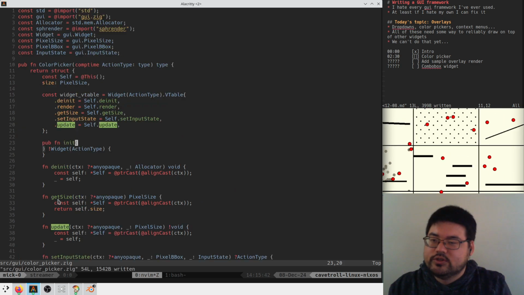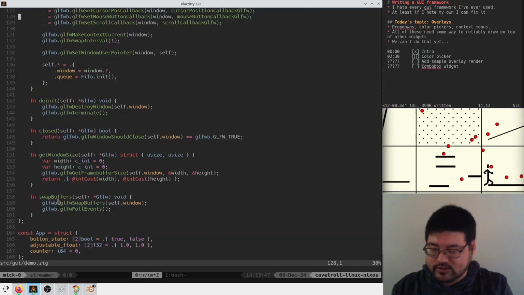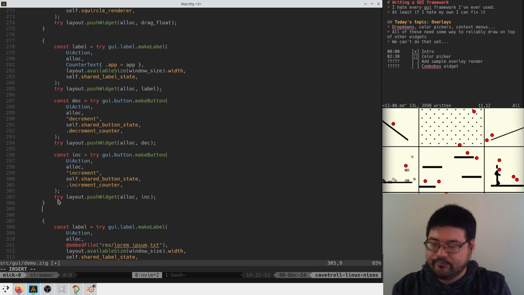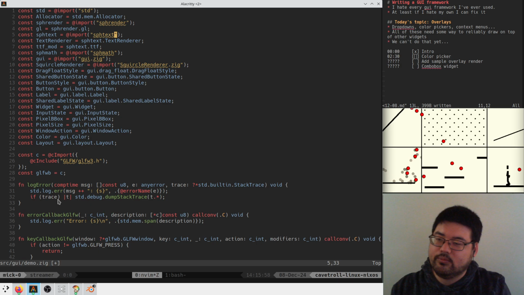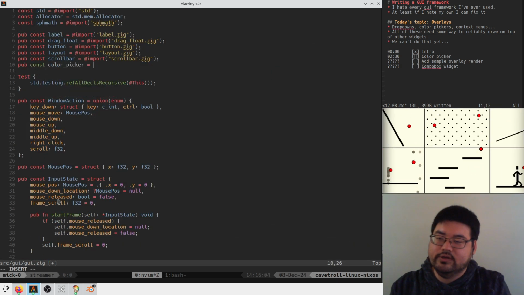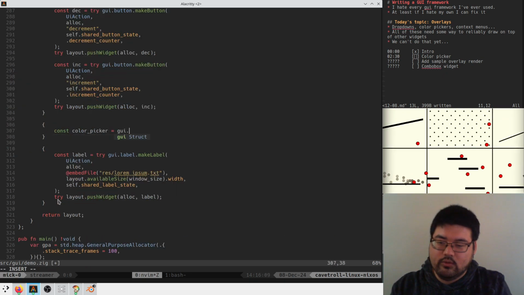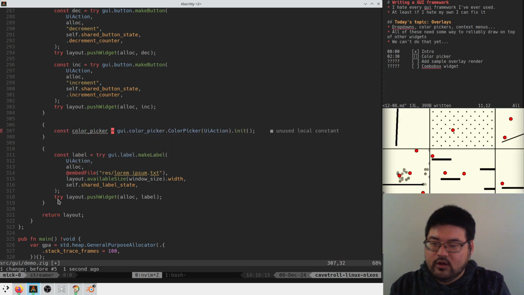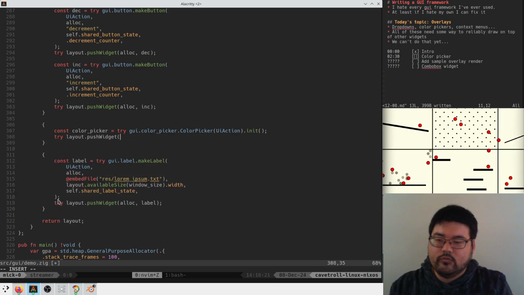Okay. So now we can go into our demo and try to construct this GUI picker, or this color picker, in some way. So let's just put it before our lorem ipsum text. So we'll say const color picker is equal to, we need to import the color picker, probably in our GUI. We're going to say pub const color picker is equal to import color picker zig, nice. And then down here we'd say, give me a GUI color picker with a UI action initialized with nothing for now. And let's shove that into our layout.